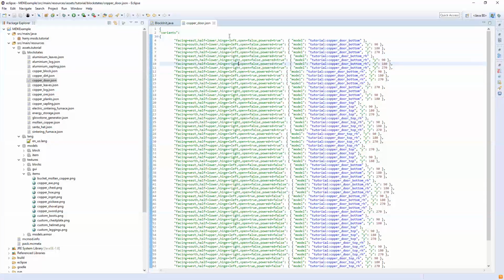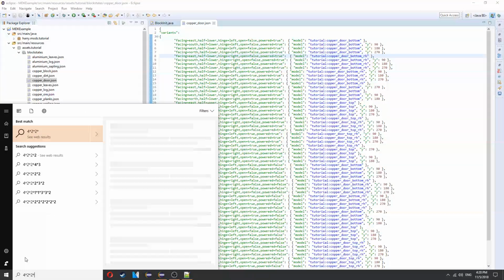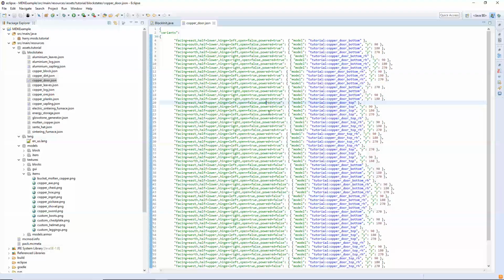Hinge equals left or hinge equals right, that's another 2. Open equals false or open equals true, that's another 2. And powered equals true or powered equals false, that's another 2. So it's going to be 4 times 2 times 2 times 2 times 2. Which is 64 different variants here.